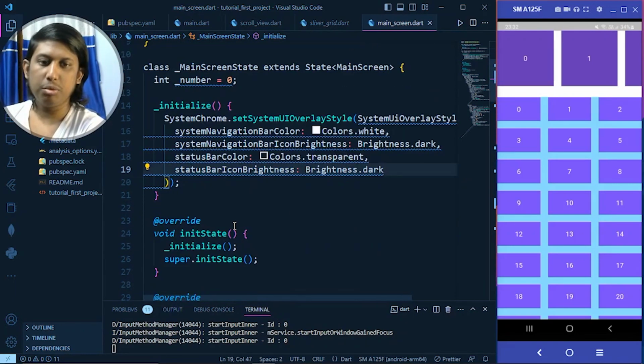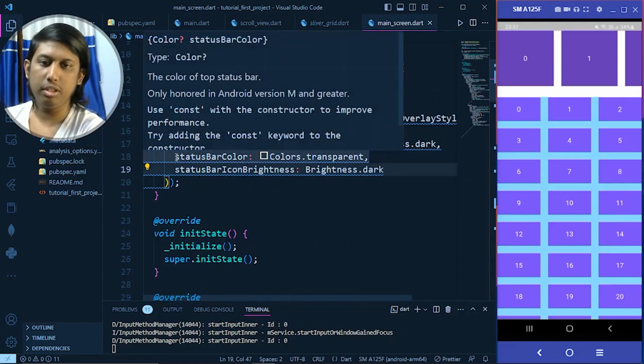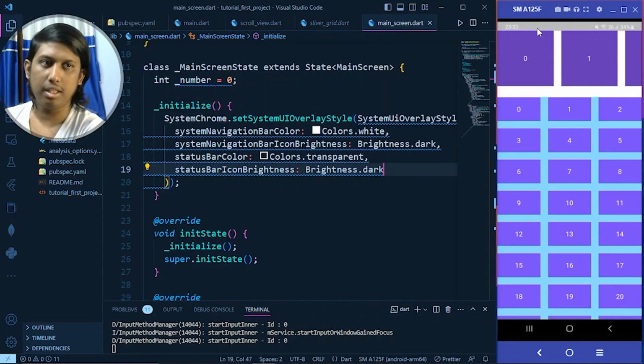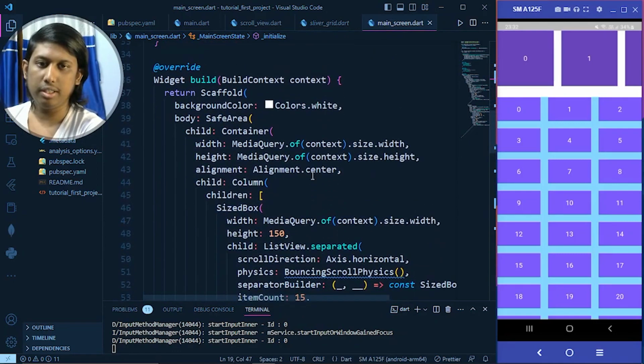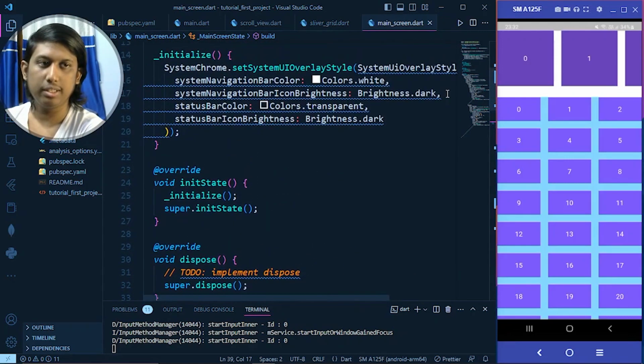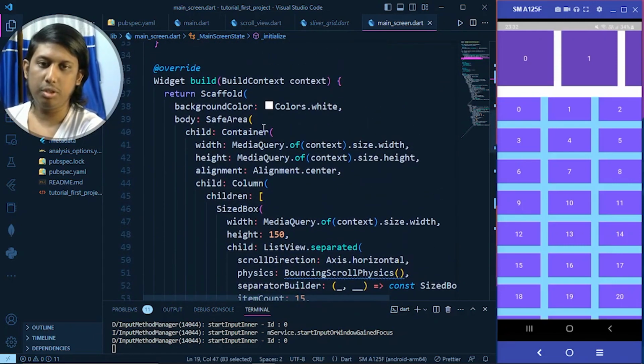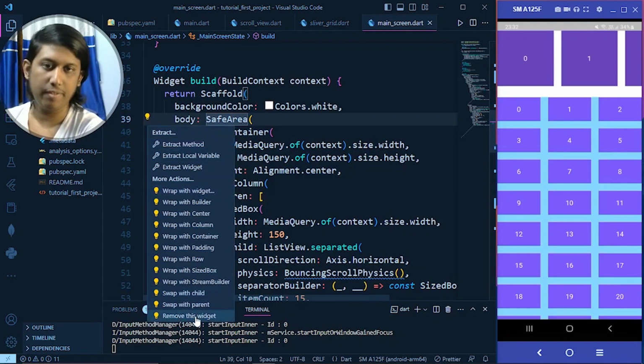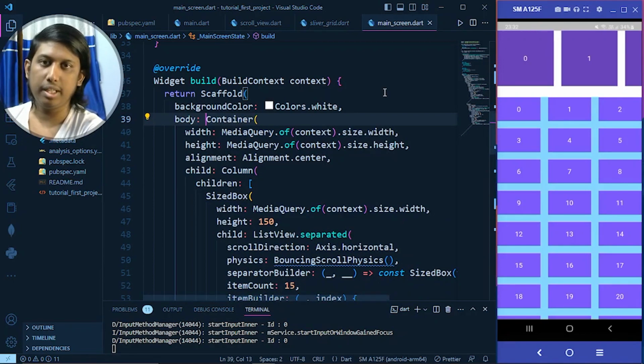Okay, and remember one more thing. As we want to customize the status bar property, in the last video, if you remember, we used SafeArea. If we apply SafeArea and also want to customize the status bar property, that customization of the status bar will not be applied. So in case you want to customize your status bar, you have to remove the SafeArea, because when you use SafeArea, that property will get skipped.